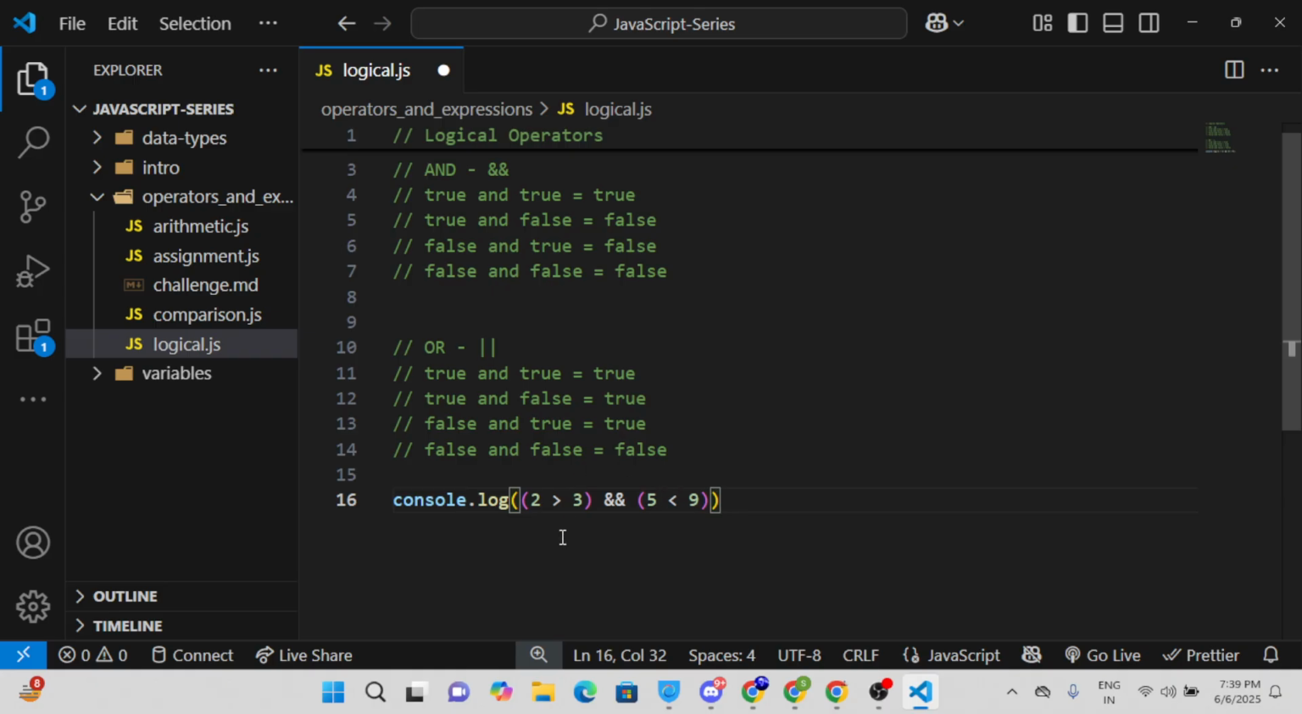Now, before printing the answer in the console or our terminal, let us see what is happening here. We are checking, is 2 greater than 3? No. 2 is lesser than 3. So we don't even need to check the right-hand operation. This is going to return false.